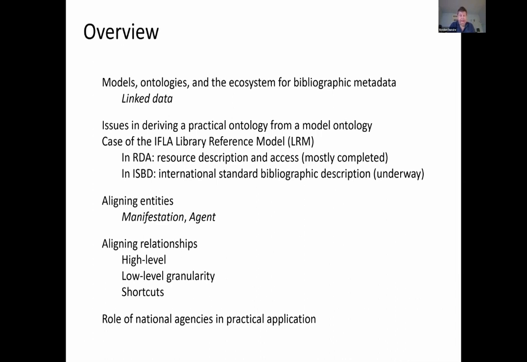I'm going to talk about how you align entities between an operational ontology and a model ontology. And I'll concentrate on manifestation and agent entities because manifestation is the one common entity between the LRM, RDA, and ISBD. I'll also talk a bit about mechanisms for aligning relationships between entities at high level, at low level, and using shortcuts. And finally, I will discuss the role of national agencies in creating these practical applications.